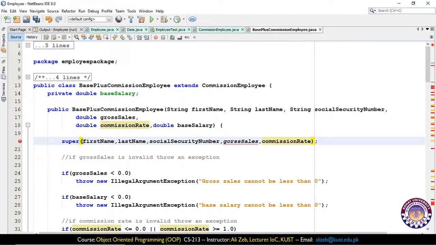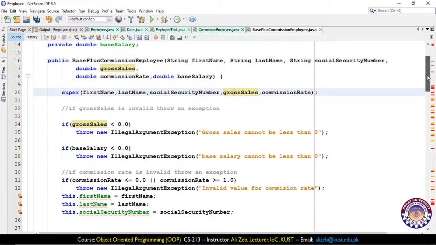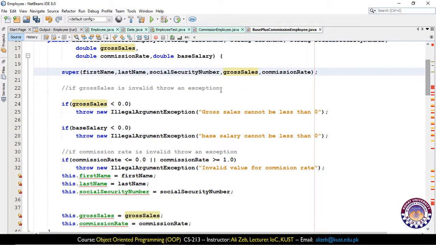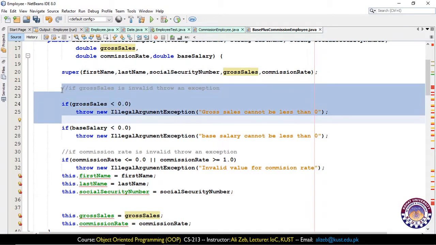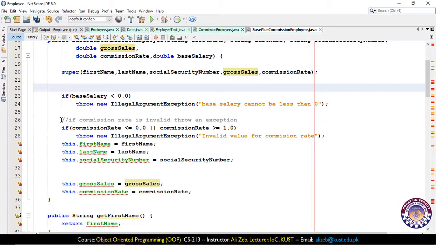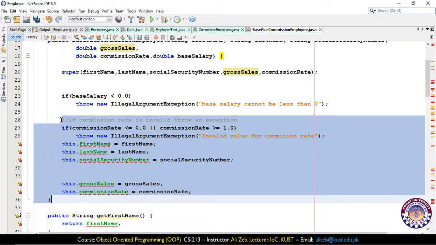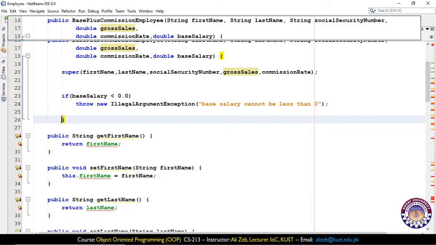Commission rate, so these 5 variables are passed to the superclass's constructor, and this will be initialized in the superclass. And now we can safely remove the initializations for these variables from the subclass's constructor. We'll only leave the variable that is specific to the subclass, and that is the base salary variable.